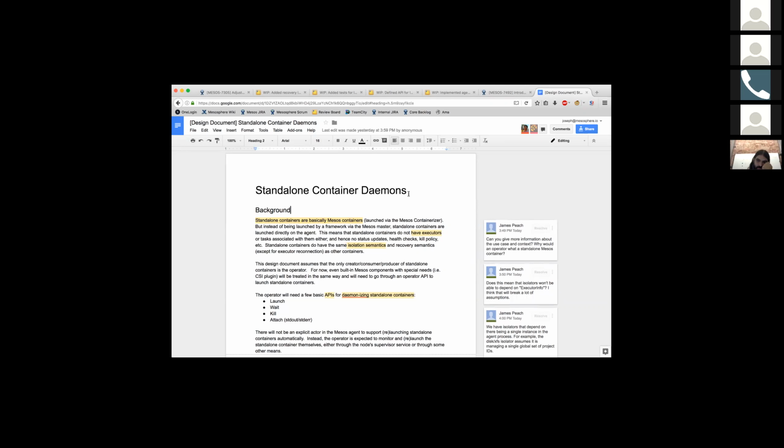So standalone containers are going to be a new concept that we're going to introduce into the containerizers and specifically the agents. The concept behind standalone containers is that we want to be able to launch containers directly through an agent API, rather than launching a framework which connects to the master, which then has to talk to the agent, and then the agent has to launch a container that contains an executor, and then give that executor a task to then launch some command line thing underneath.